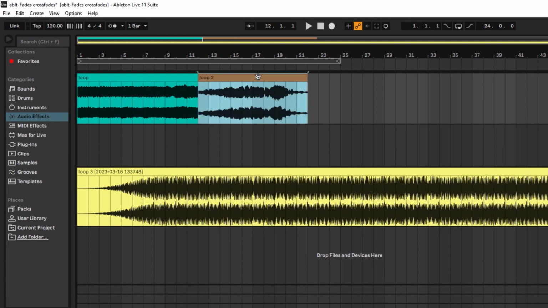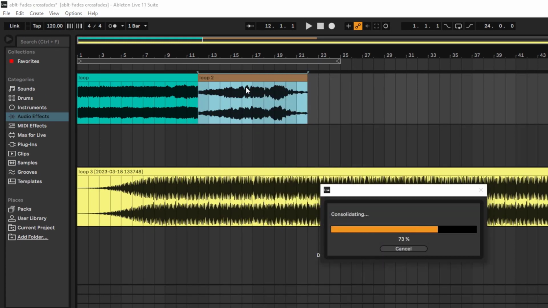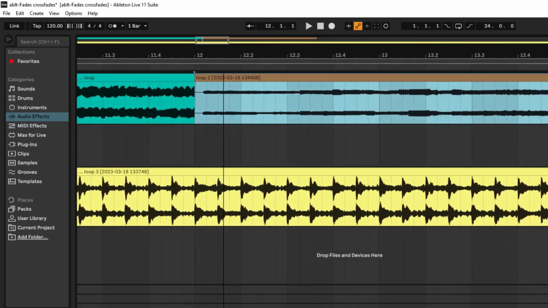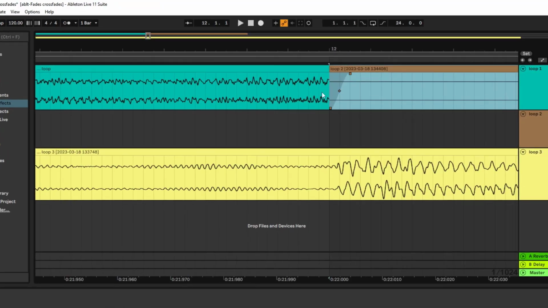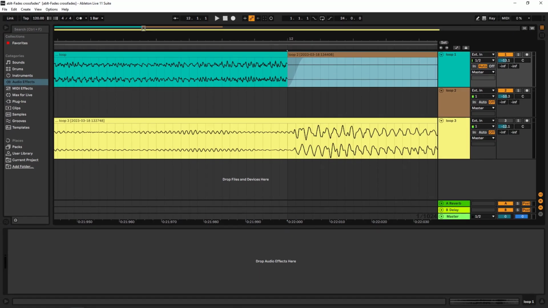I'm going to maybe grab this one, and I'm going to do some consolidate just to show you how this works. It's going to consolidate, and now notice that there's a tiny little fade right there. Let me just expand this so we can all see it. So there you go. So now whenever you import the clip or you consolidate, it's going to automatically apply a fade for you. Now this is to avoid clicks and pops when you import clips to your project.